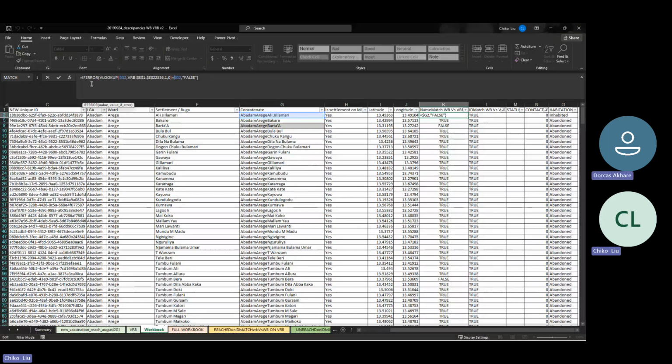So I'm not using an if-else, I'm just using IFERROR. What IFERROR does is you do whatever it is you want to do, and if you don't get the intended value, it just returns false basically. So what happens if there's an error? Just give me false.